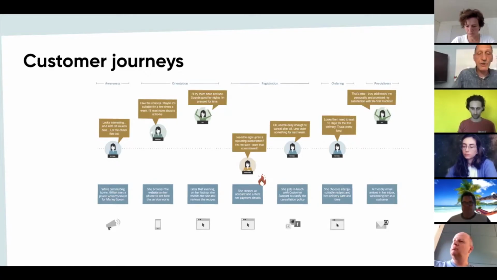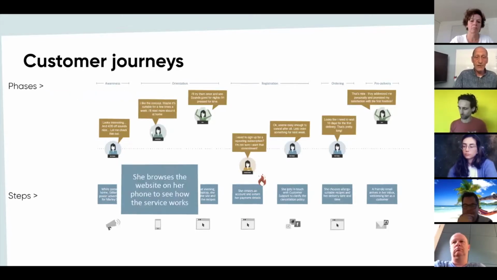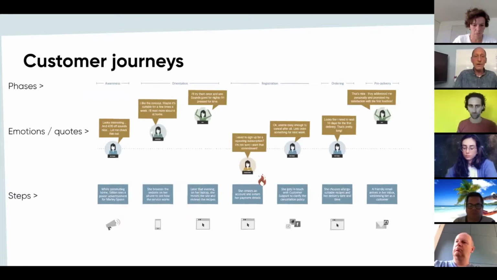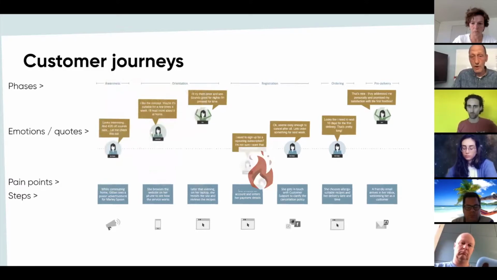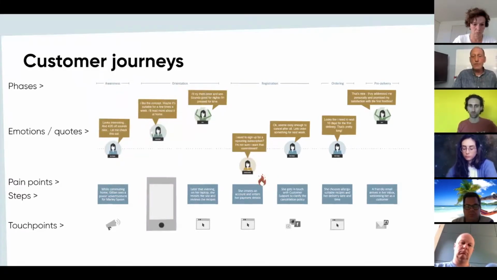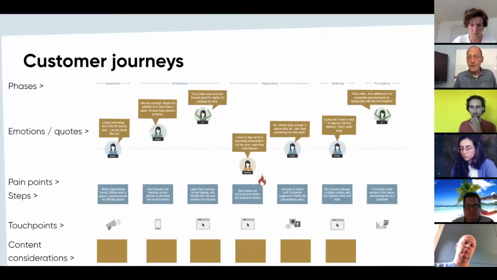This customer journey map clearly shows the phases that the user goes through and the steps that she takes, the emotions and quotes that she experiences, the pain points, hopefully not too much, and the touch points that she goes to. So how to add content to a map? We propose you just take another piece of brown paper and stick it under the existing map. And there you have a nice platform to map out content considerations on every step that you already have.